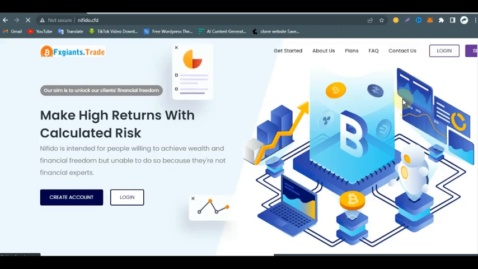Hi, in less than 30 minutes, we're going to be creating this crypto investment website. Yes, you heard me right. We're going to be creating this crypto investment website. I'm going to teach you how to create this and give you access to the file which you can use to create this investment website.